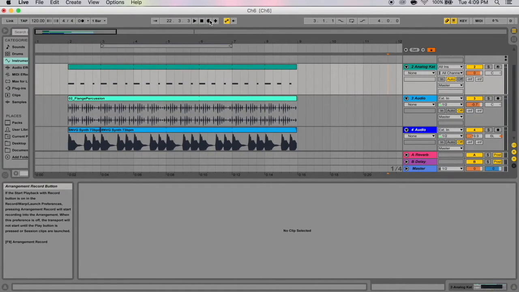This is your play button, this is your stop button, this is your record button. This is your MIDI arrange overdub, which we're not going to be talking about today, and neither are we going to be talking about these two guys, but this is your automation arm. So basically, if this is armed, you can record automation.